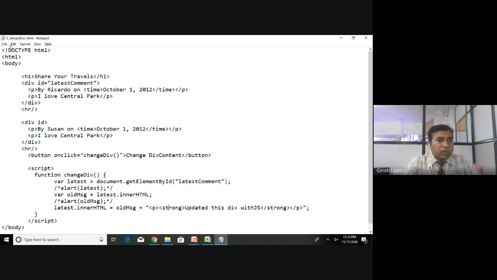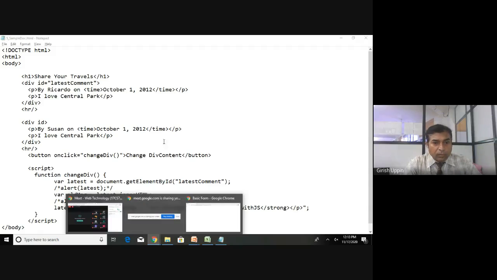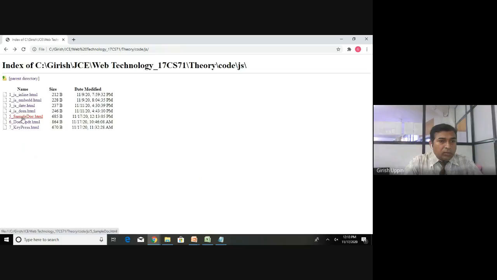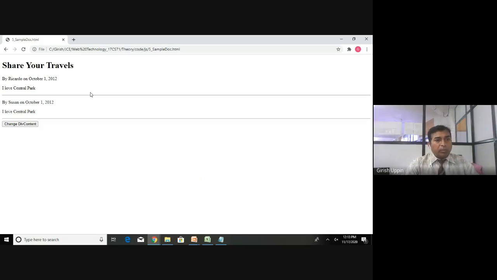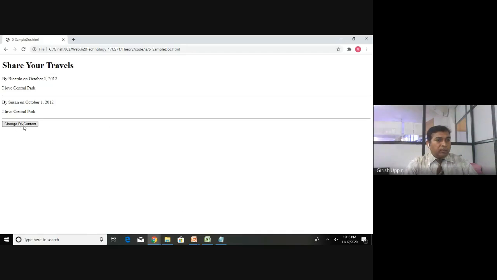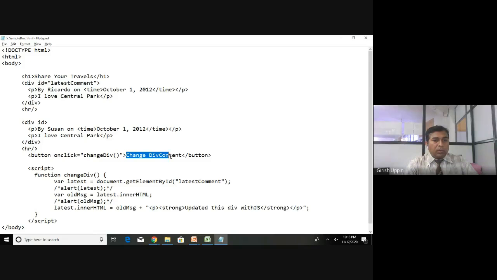Let me load this. This is 5_sample doc. This is how the page looks, right? The rest of the things are the same, except that I have added one button here. I added a button whose content is change div content. That is the name I have given for that particular button.